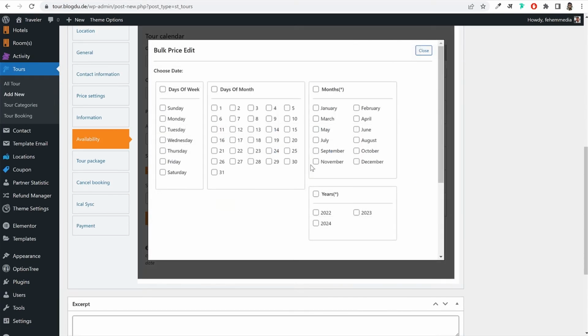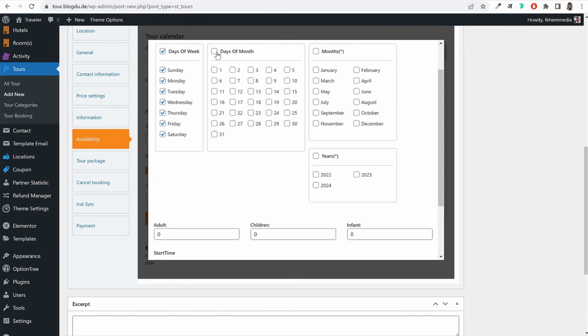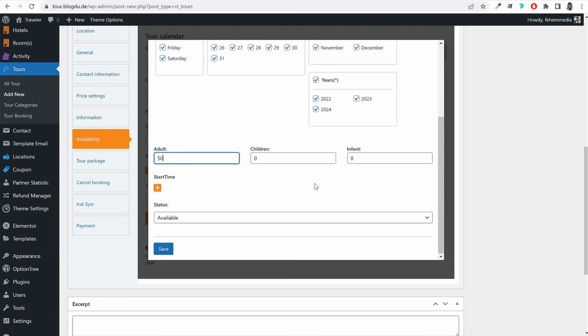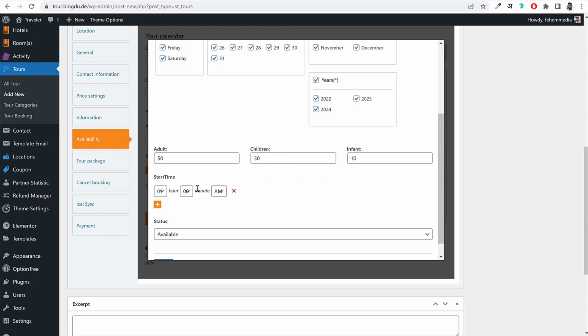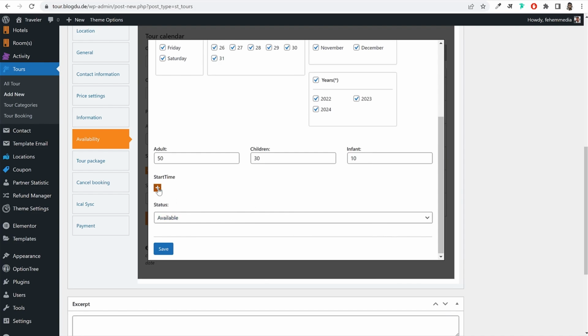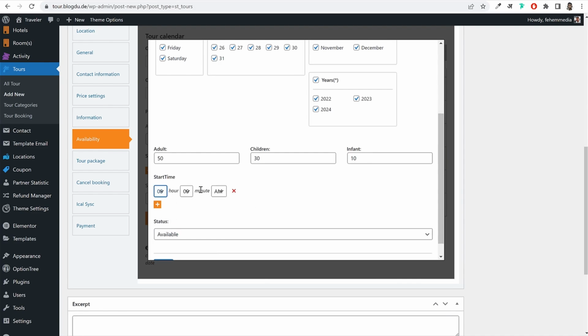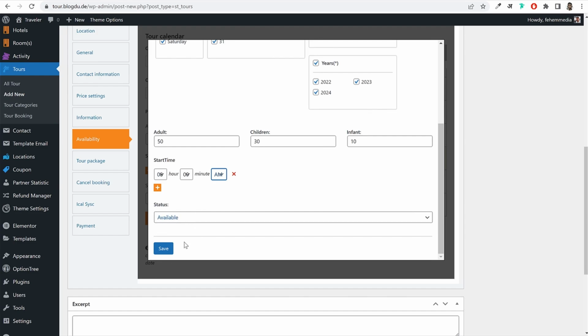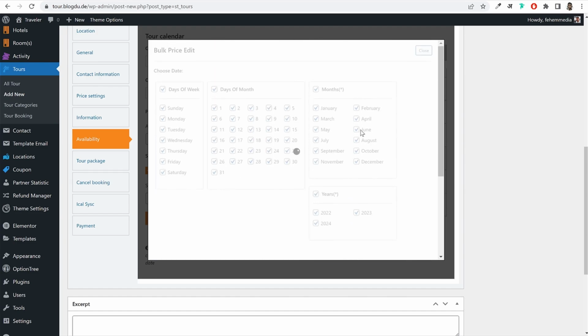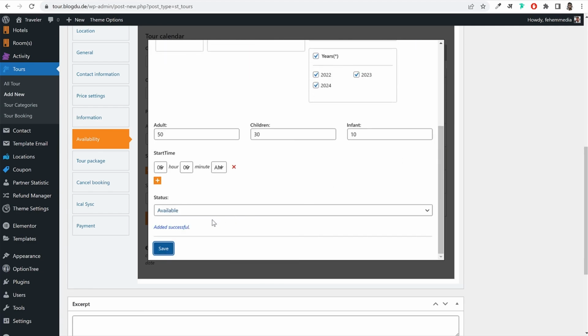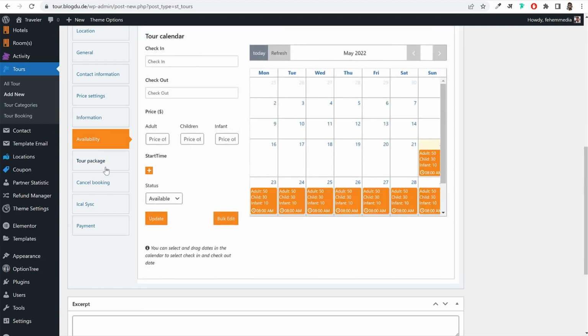And here you can go bulk edit. Okay, maybe for all days, for all. All right, so maybe the price is kind of fixed. So 50 for adult, 30 children, and maybe 10. We are not allowing infant, but still I'm just adding this. You can also add start time or whenever the start time is. So maybe let's select 8 a.m. Okay, and make sure status is available. Click on save, and now this will be applied on this calendar. All right, now as you can see, it says added successfully. You can have this.